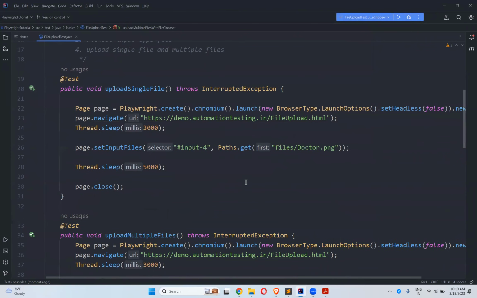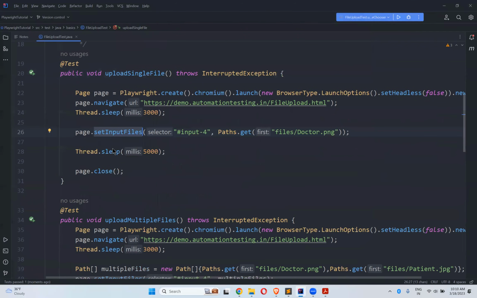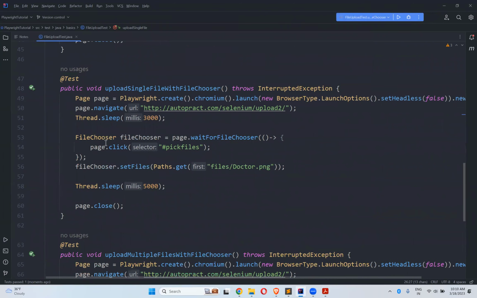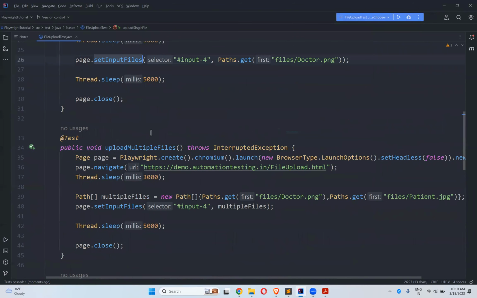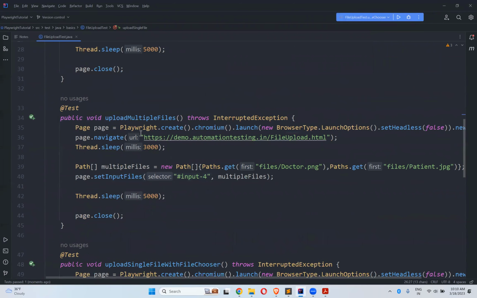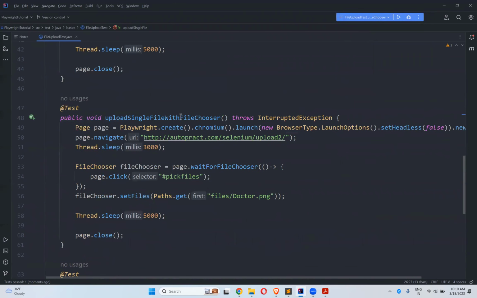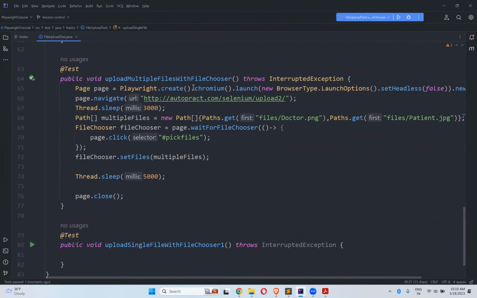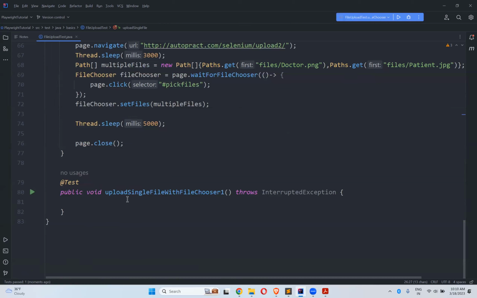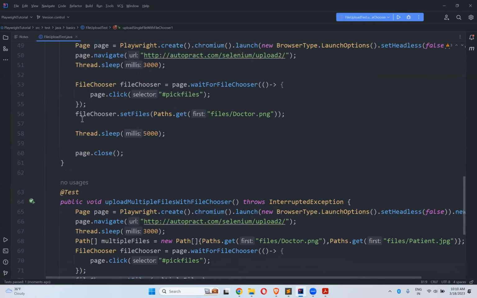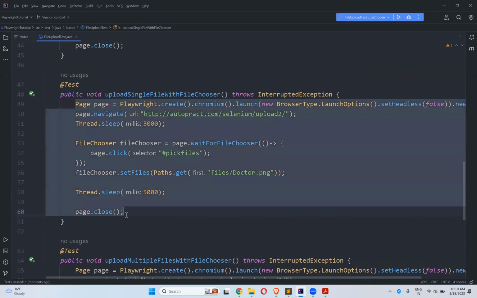If input type equals file, you need to use page.setInputFiles. And if it is not that, we need to use file chooser. We have seen single file and multiple files, and here also with the file chooser, single file and multiple files. So I am taking one more example, upload single file with file chooser 1. Just another example, so I'll take the single file only. I'll copy paste this code.